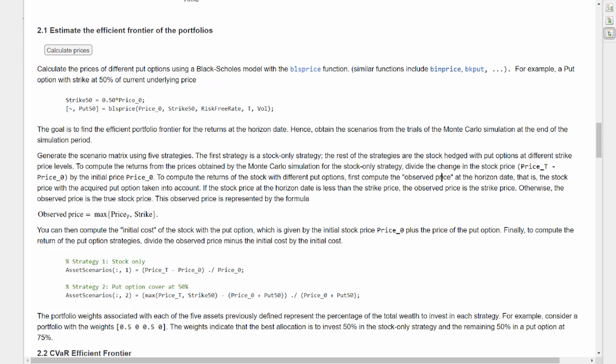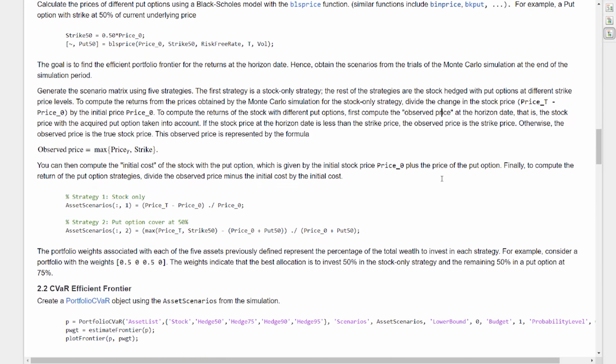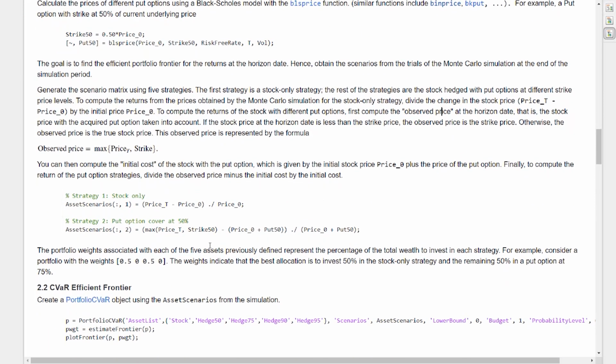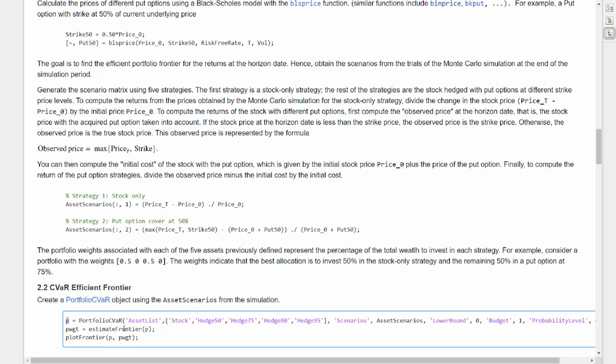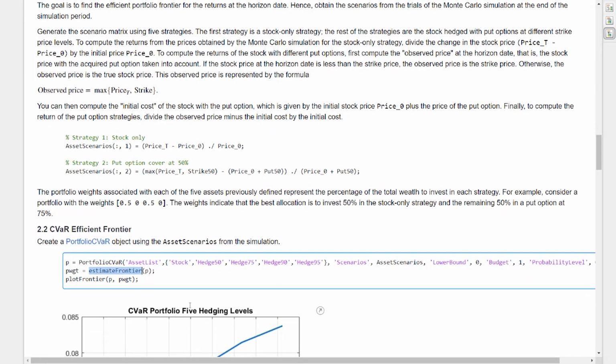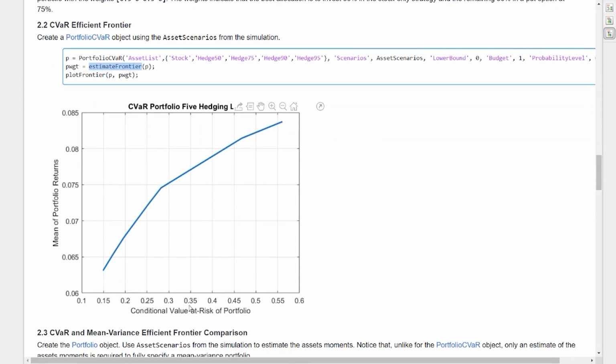in order to estimate the efficient frontier, I'm going to construct a portfolio object within MATLAB. In this case, since I'm doing a conditional variance optimization, I'm going to use a PortfolioCVaR object, which is constructed using the asset scenarios or the asset price list. Then, once I have the portfolio object constructed, in order to estimate the frontier, I can simply use the estimateFrontier function, which returns the actual efficient frontier for this portfolio.